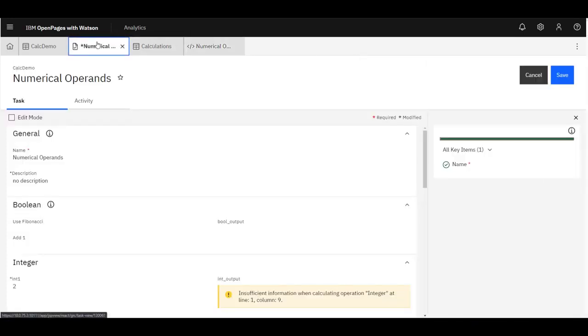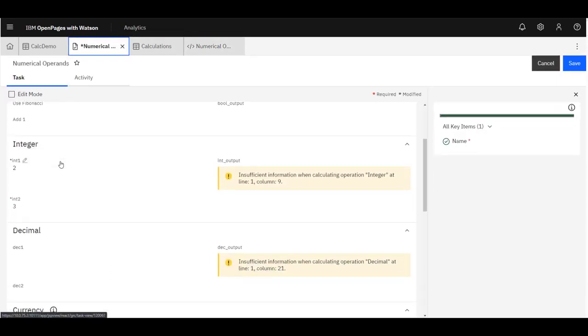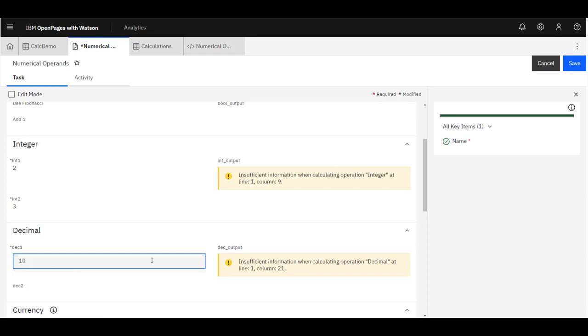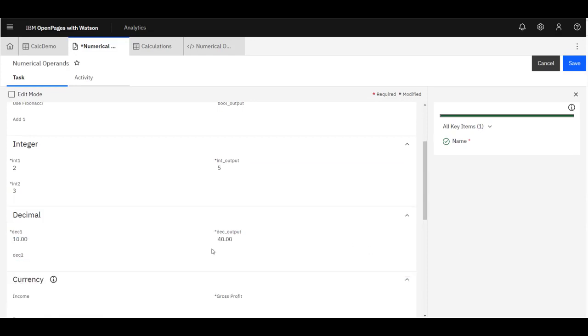We'll go back to our object type, and we're going to put in 10 here, and what you're going to notice is the value is 40.